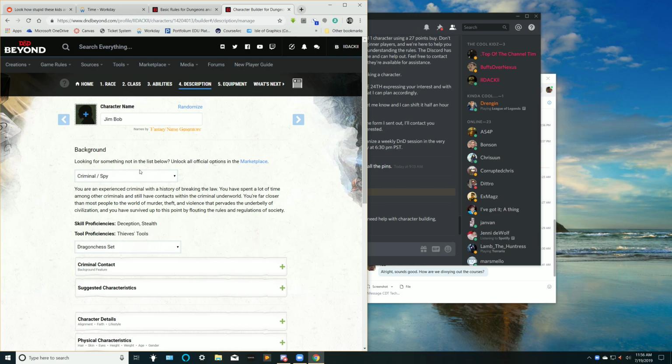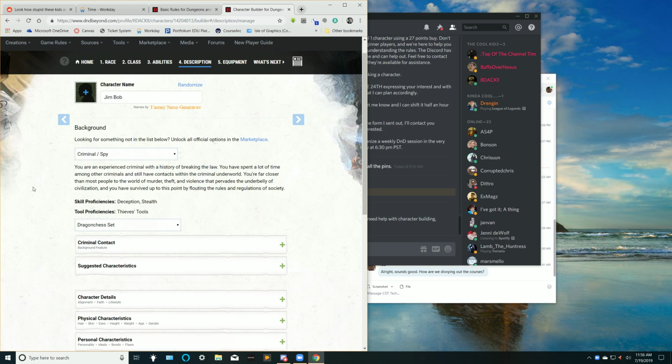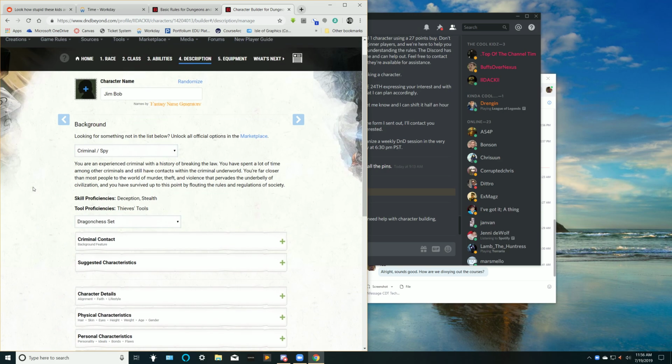Since this is a one-off, you don't need to worry about filling this whole section in. You just generally want to get a general idea of how your character will act. It's fun to kind of fill out your character, decide what type of character you're going to have.